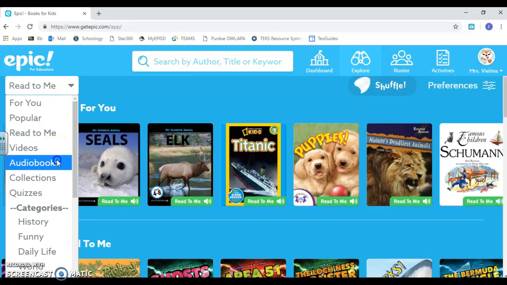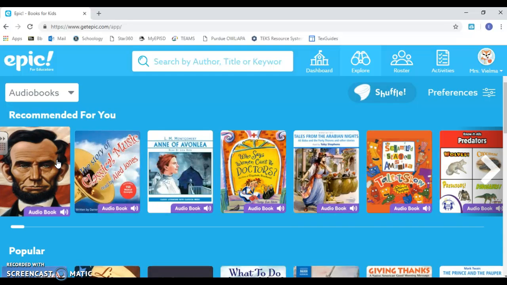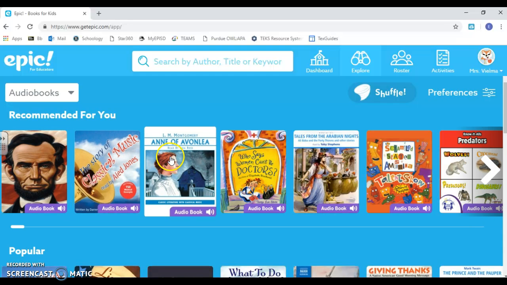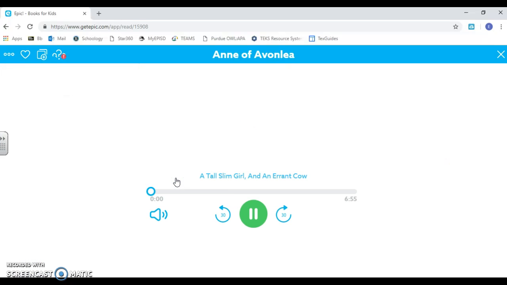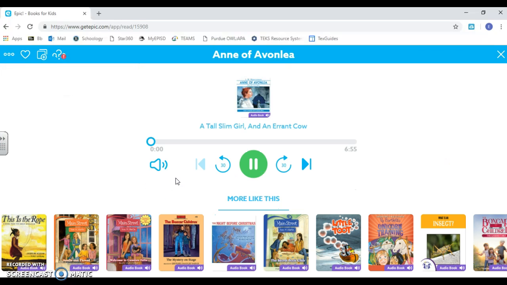So let's look at audiobooks. And audiobooks are basically the same thing as the read to me books. The only thing is that we don't have the book to follow along with. So all it's going to do is show me the cover, and I just hear it. So no words to follow along with, just listening to the book.